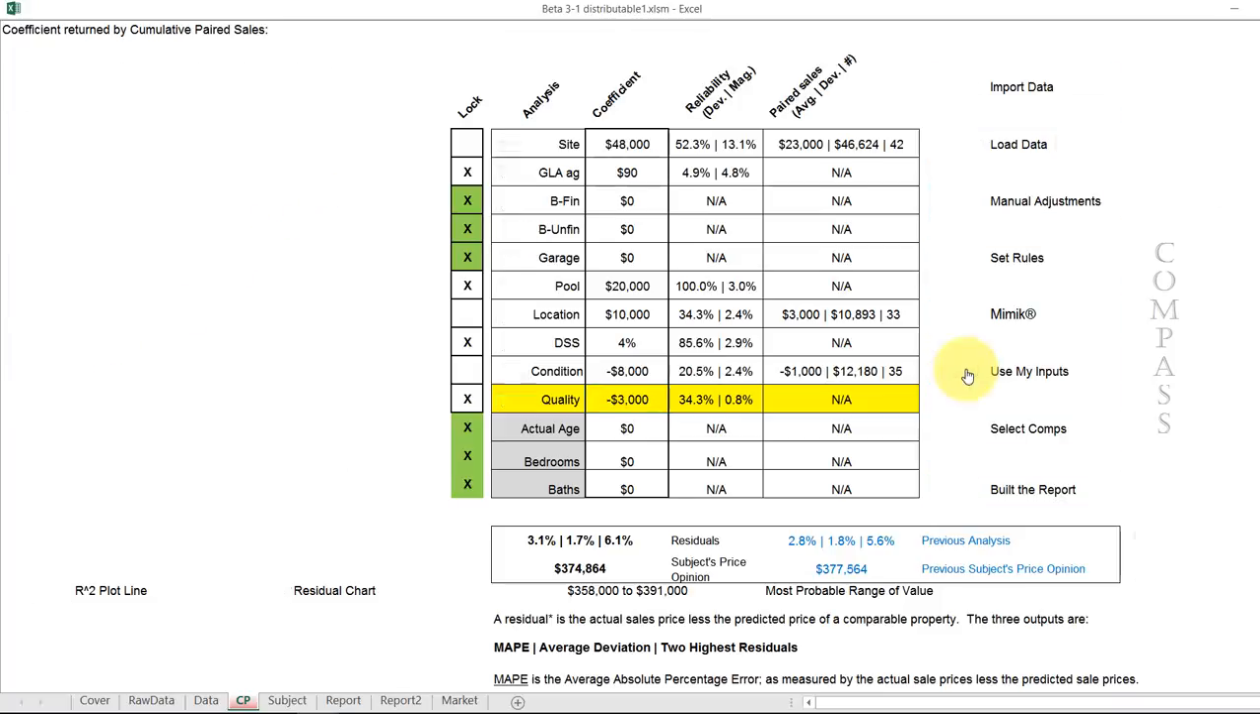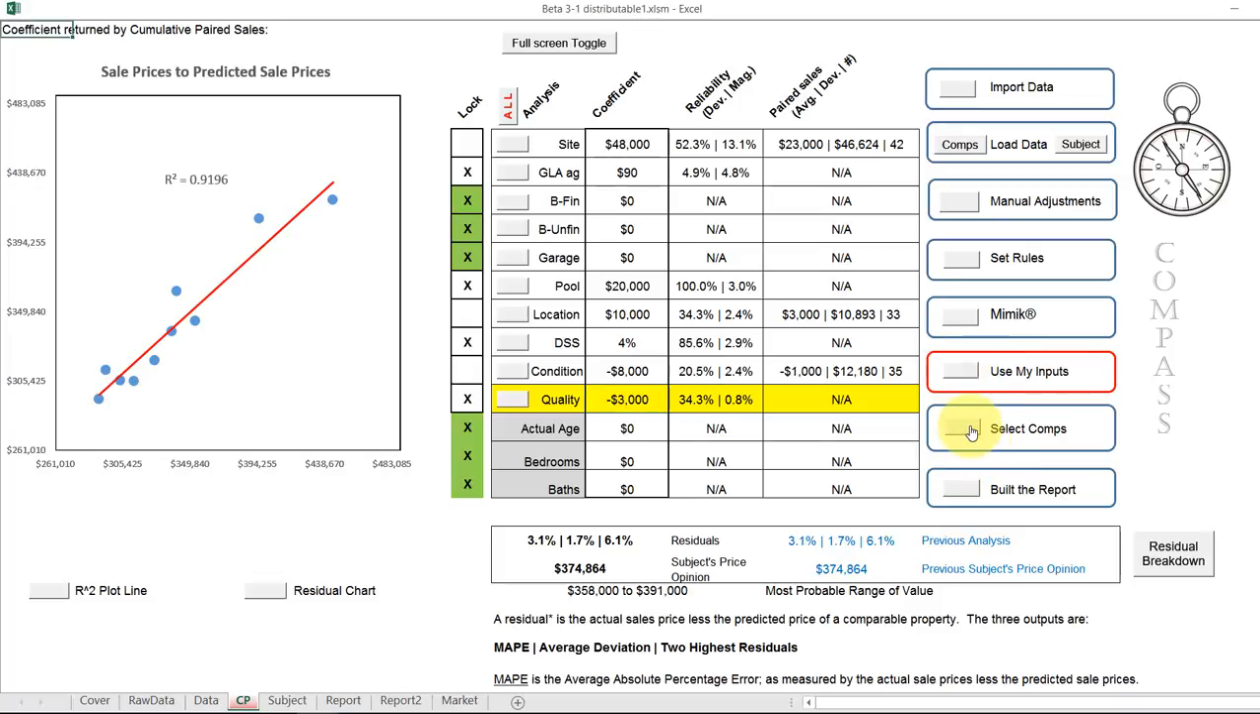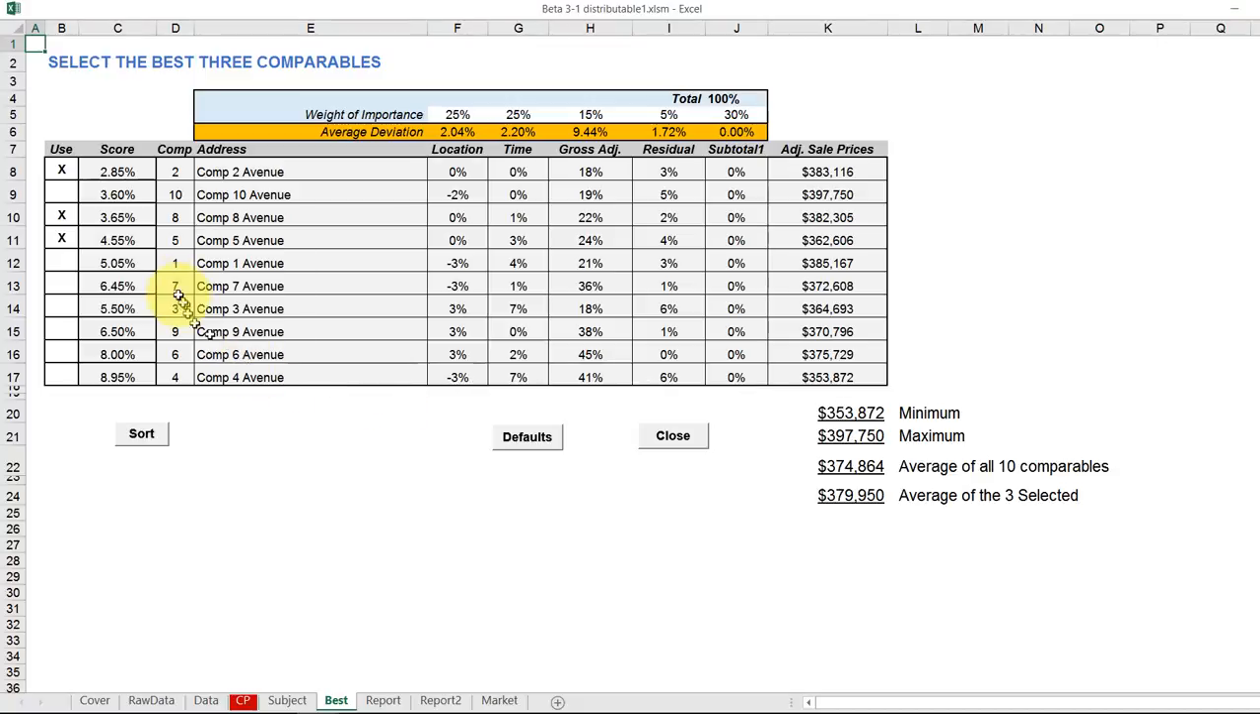We did click the use my input. You click that over and over if you're not sure if you clicked it. Now let's pick our comps, and I'm going to say sort. You can see I ran this a minute ago. And it says, based on these weights of importance, you should probably use comp 2, 10, and 8. I'm going to look down here, and I notice that the average of all my comps is 374, and the average of these 3 is a lot higher. It could be that that's just the way the subject is. I'm not going to really study that too much right here. I'm just going to say maybe I get rid of this one and click this one, just to show you can change these. Then hit close.